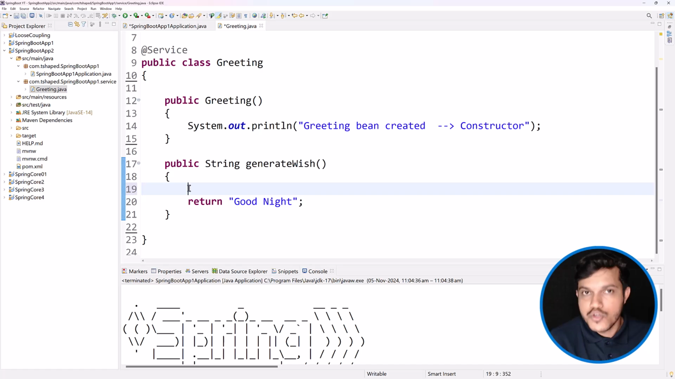Now I would like to get the current time of the system. You can use the Date class available in the SQL package or the util package, or you can use the LocalDate, LocalTime, and LocalDateTime classes, which come from the new date and time API added in Java from Java 8 onwards. I would like to go with the new date and time API, which is there in Java.